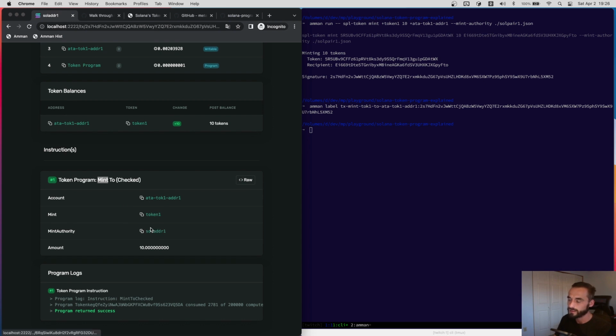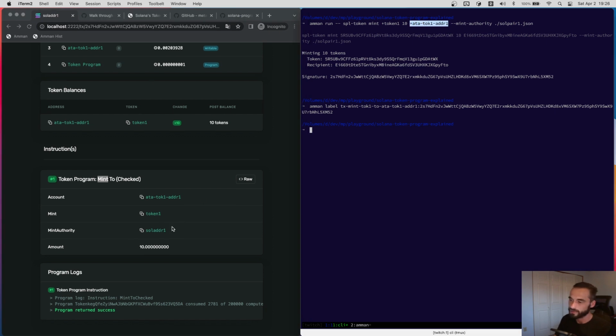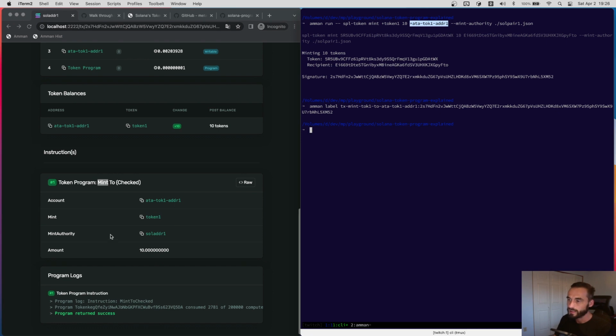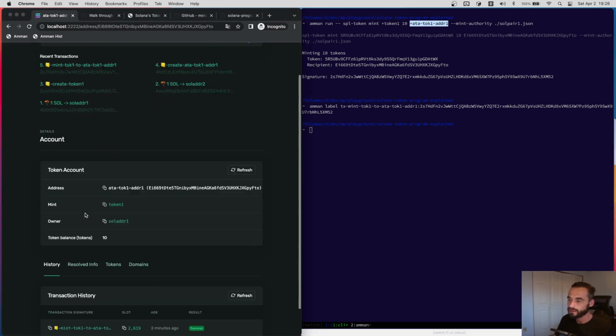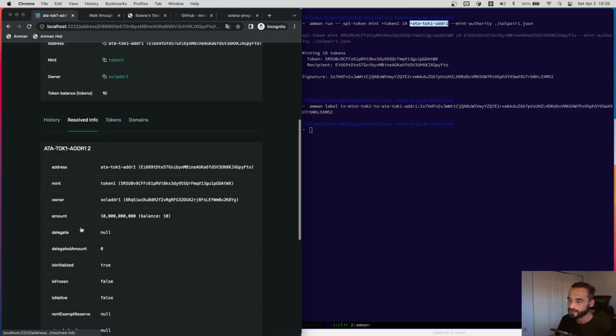And you can see here that the mint authority is Sol address 1, right? So only this guy can actually mint. That's why it also failed. First of all, because we gave it the wrong associated token account, and second of all, because it's not the mint authority, right? And so we can see that, and now we can look at this account and see what's in there. And here we get a little more information.